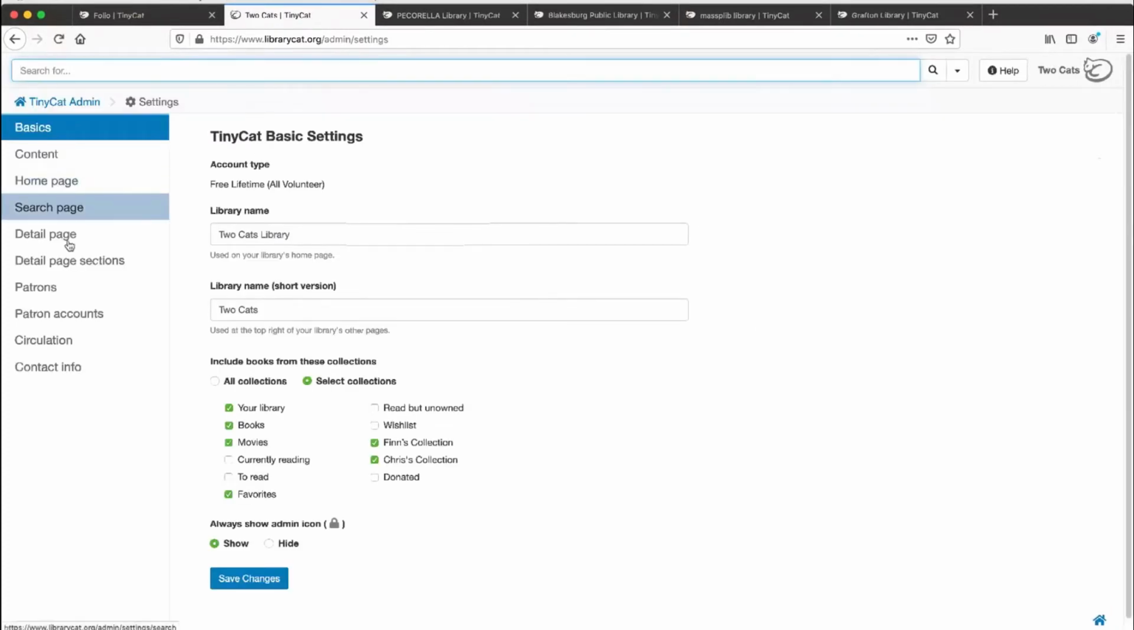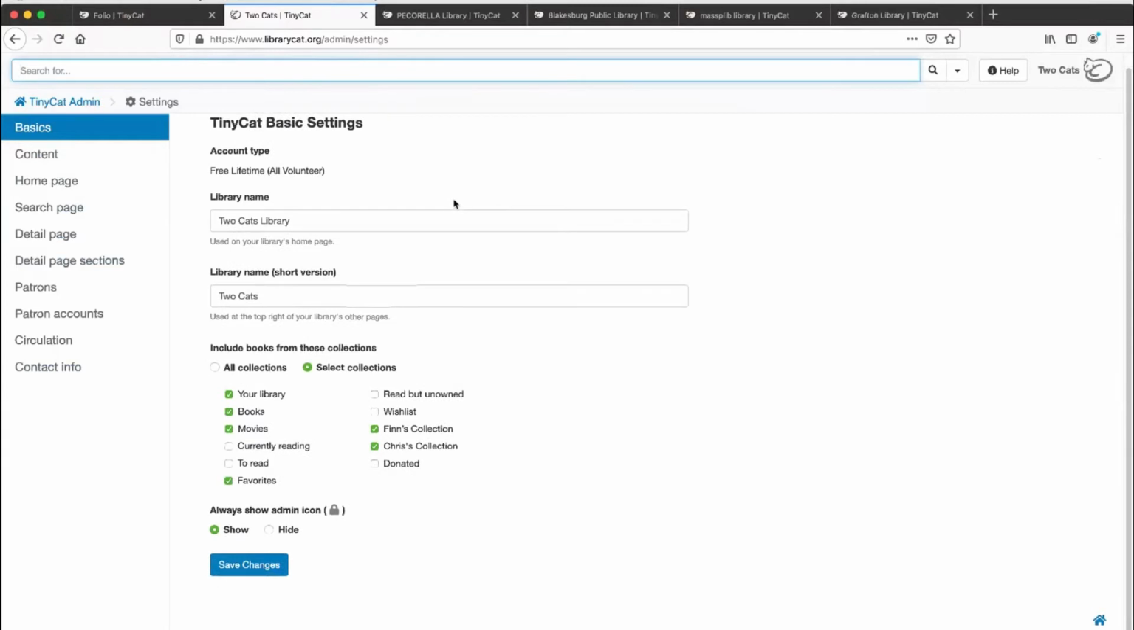On the left side here, you can see we've got a lot of different settings. So I'm not going to go into great detail. I'll just try to give a quick one or two sentence summary of each. And if you want me to go into specifics, feel free to let me know. So your basic settings is first. This is where you will view your account type, whether you have a volunteer or paid staff. You'll also be able to change your library's name and then decide what collections you want to include from LibraryThing.